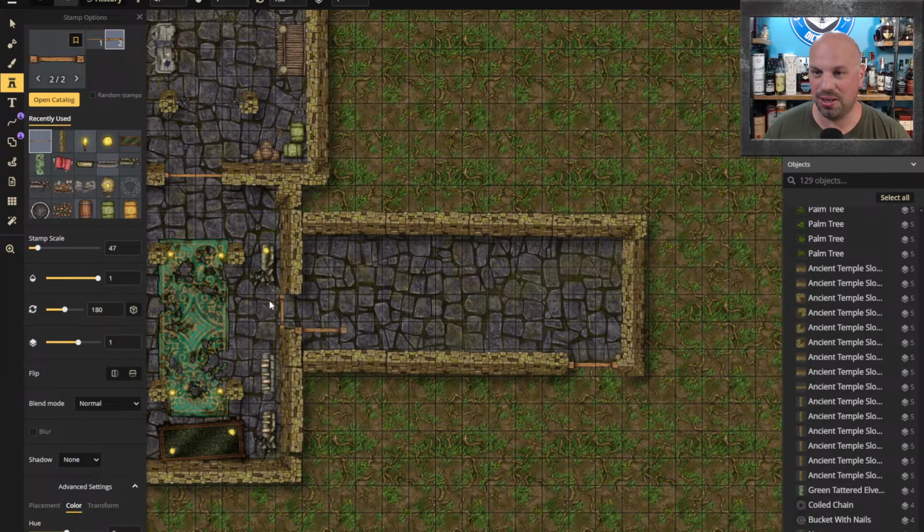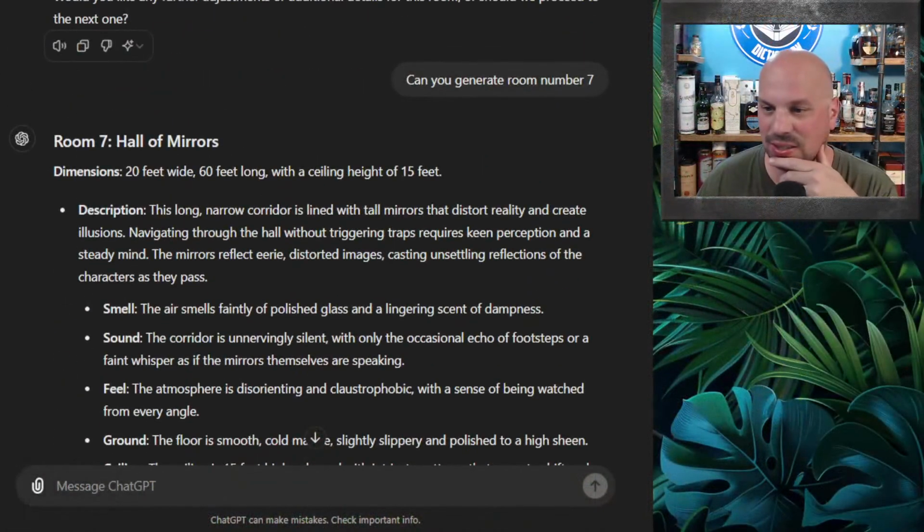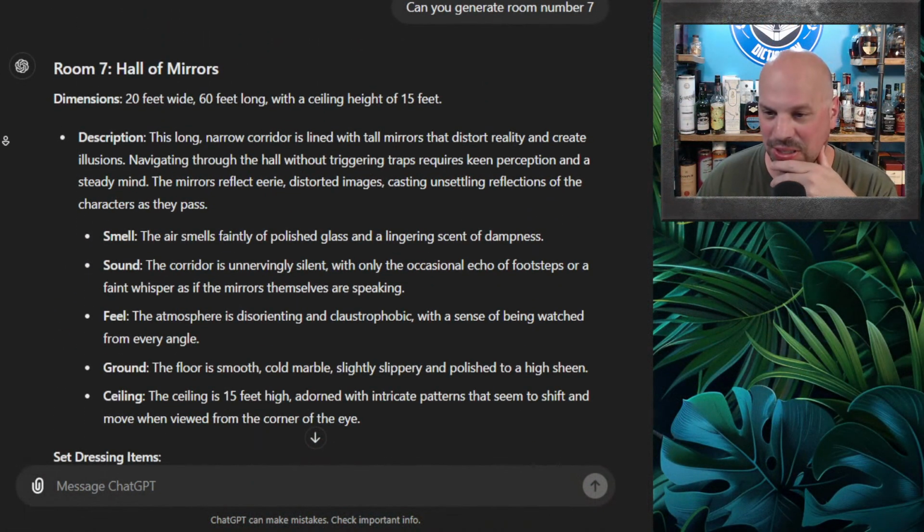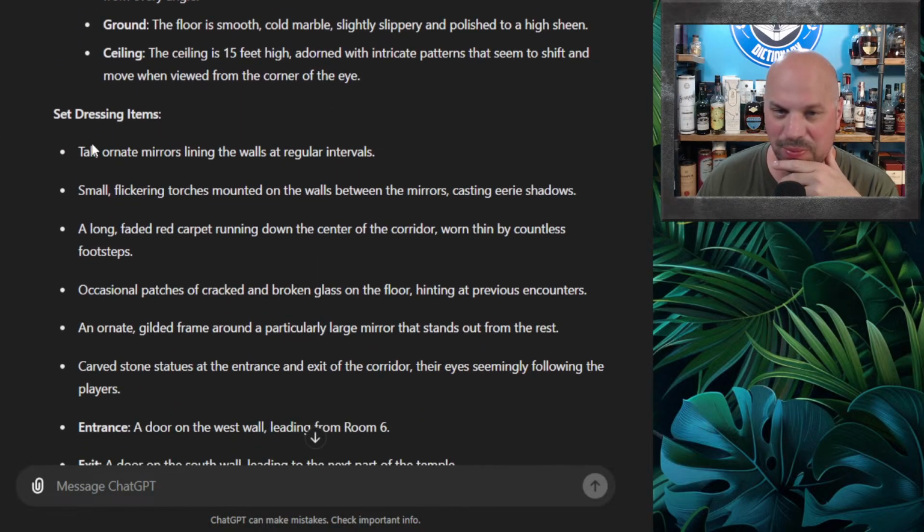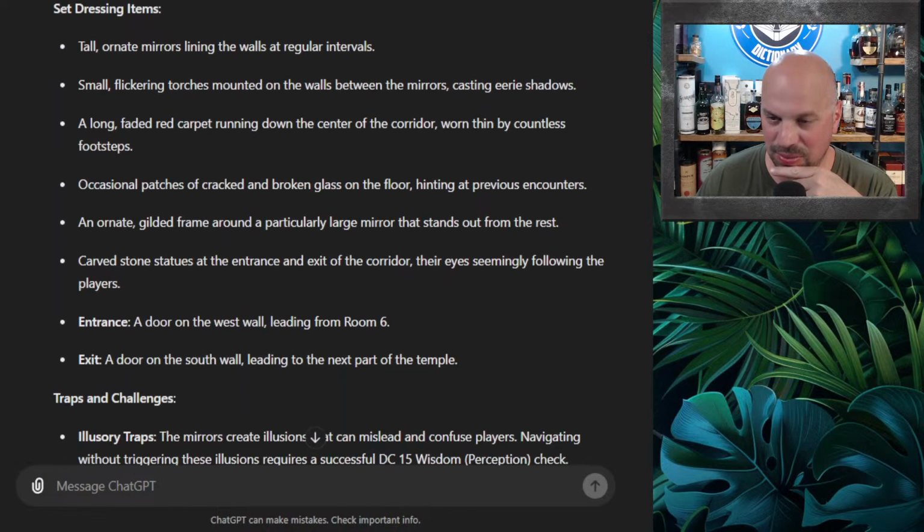All right, so the set dressing here is a long narrow corridor lined with mirrors. I know I kind of read some of this. Tall ornate mirrors lining the walls. Okay, so I've got to put a whole bunch of mirrors in here. Some torches.